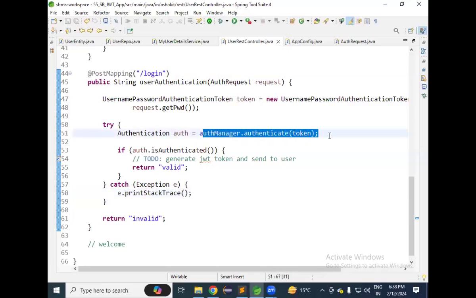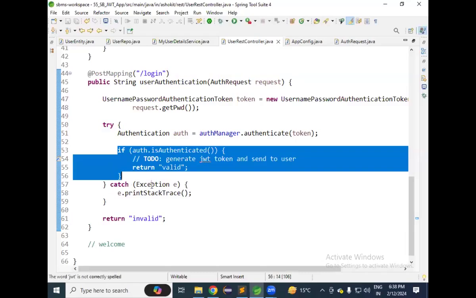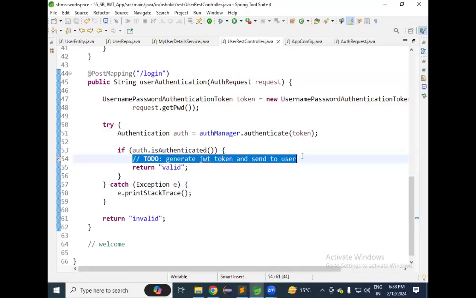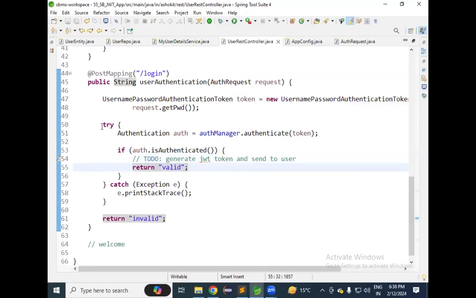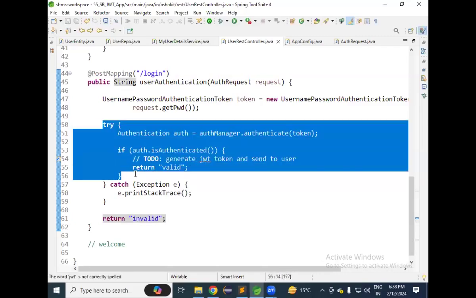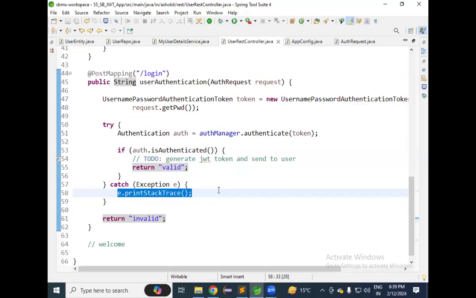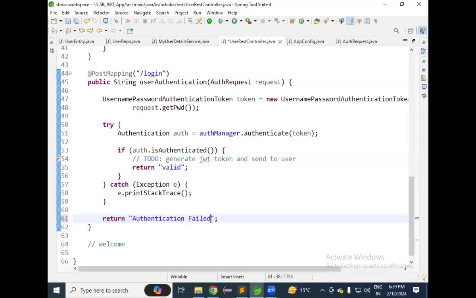When the authentication is completed, if authentication is successful, we need to generate the token. Here we need to write the logic to generate the token and send that token to the user. If authentication is a failure, an exception will occur. It will go to the catch block. Then we are printing the exception stack trace and we are returning the message as invalid credentials, or I can say authentication failed.